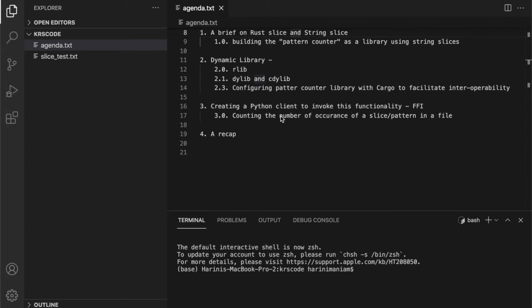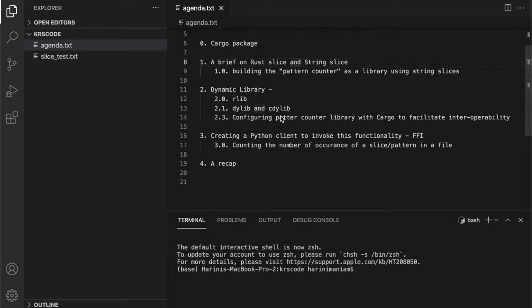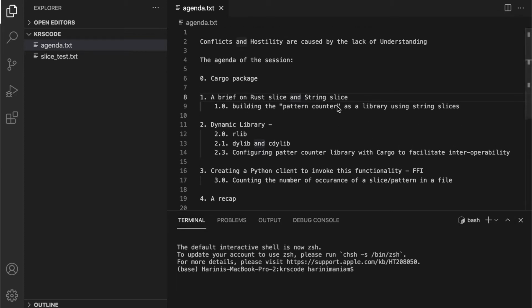Today I write a simple counter, a pattern counter I call it. It will be a component in Rust and I will show you a way to invoke this functionality from Python or Ruby. So the message is that I respect every language and I love every language. It is not to prove a point here that one language is superior to another language.